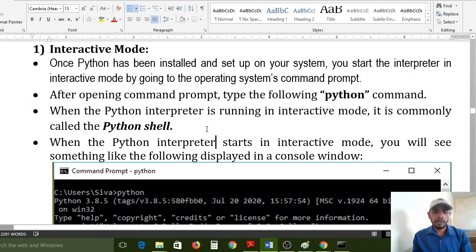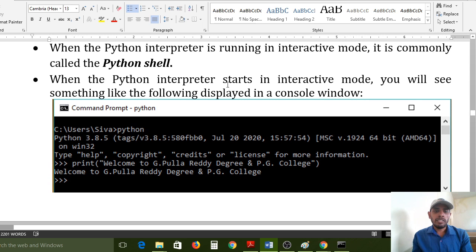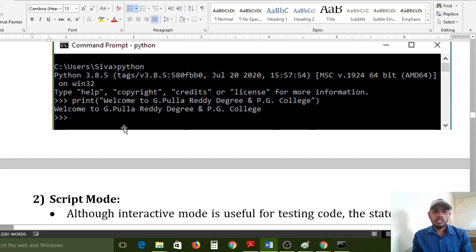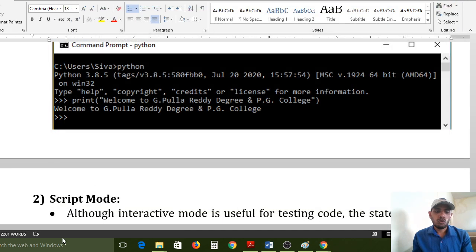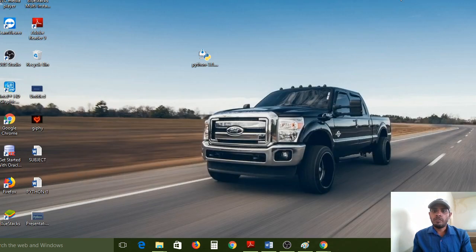So this part has completed. Next, when the Python interpreter starts in interactive mode, you will see something like the following displayed in the console window. Same window I have shown. Just open the command prompt. How to open Python? Through the command prompt.